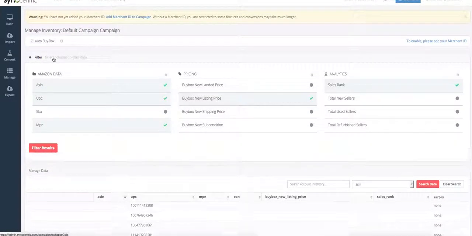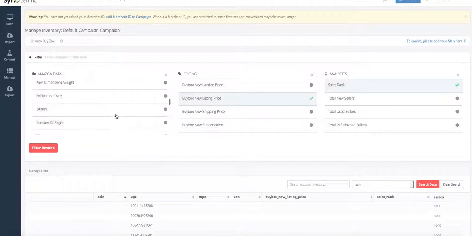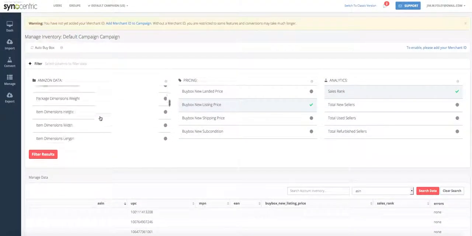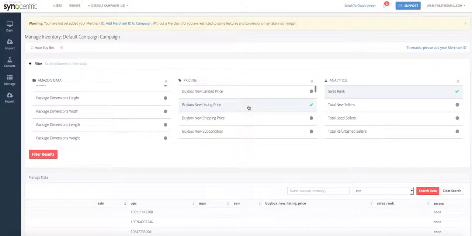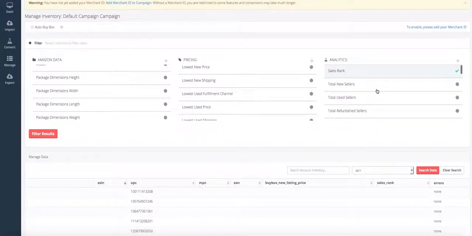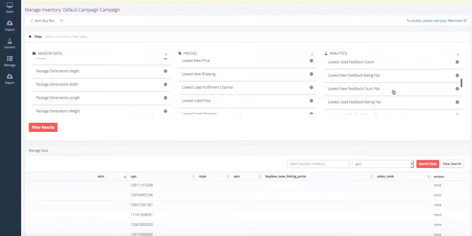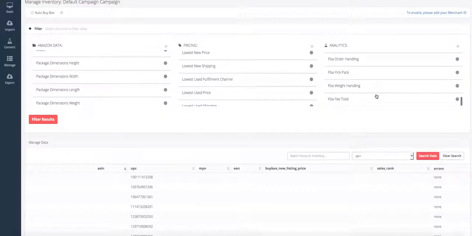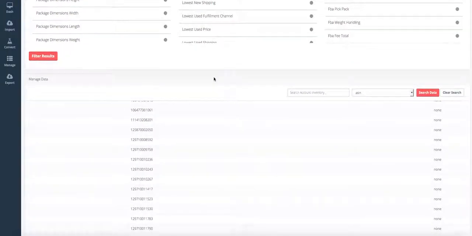You can go into the filter section and filter whatever data you want as well. There's the actual data for the product itself, the pricing for the product on the product listing, and then some analytic details as well, like sales rank and a number of other attributes that you can export. You just click filter results, and then that will pop up on your manage page.